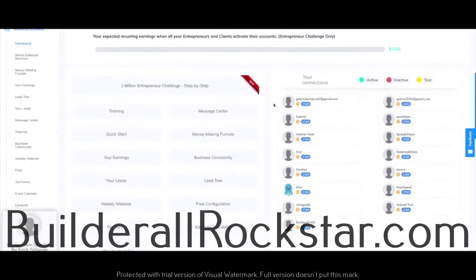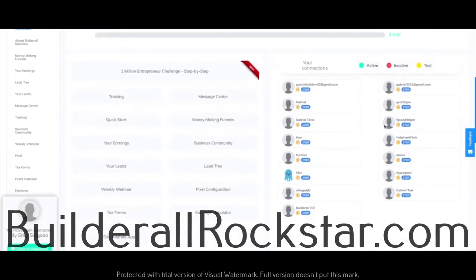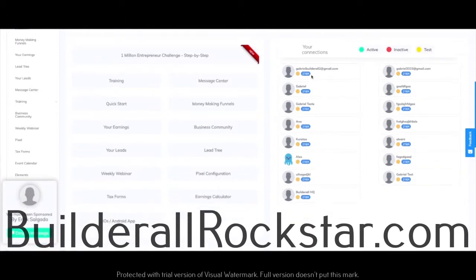If I scroll a little bit down, I can see here on the right-hand side all the connections I have. And I can see in green the active leads, in red all the inactive leads, as well as in yellow the test leads, okay? So whenever you see this blue button right next to your lead's name, it's because they signed up as Builderall Business as well. Here on the left-hand side, we have a few buttons, and I'll go through each button individually.